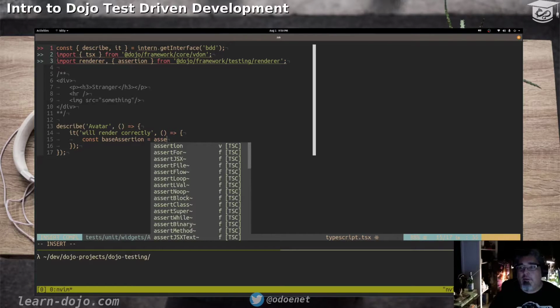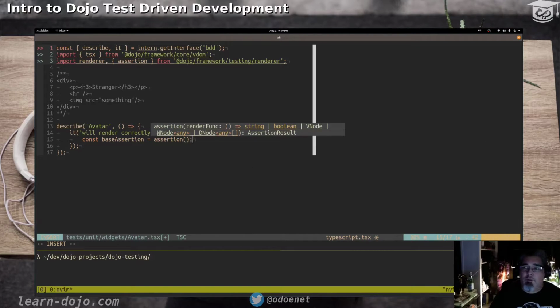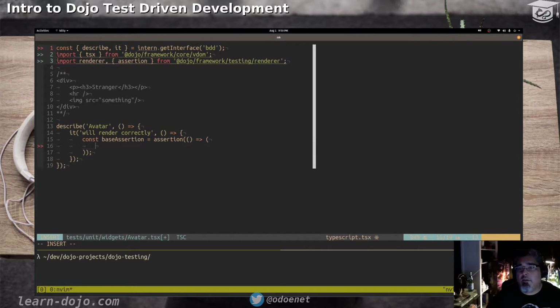So we use the assertion here. This assertion is going to take a function, and that function is basically going to be what the widget looks like, right? Now, this is also going to include any CSS defined. Wait, hold on one second. 1, 2, 3, 4, 5. Am I the only one that counts in Vim like that?